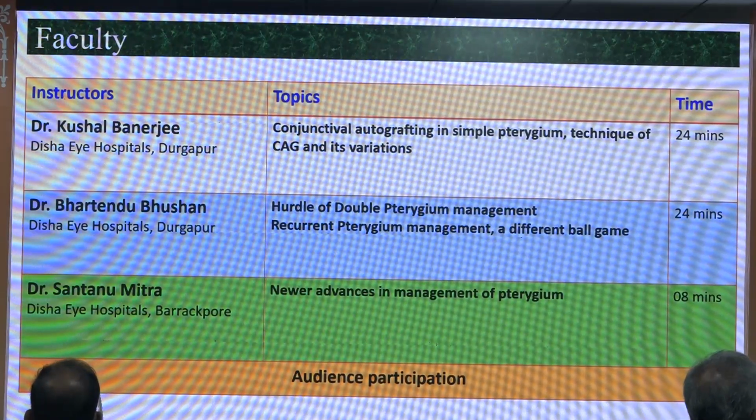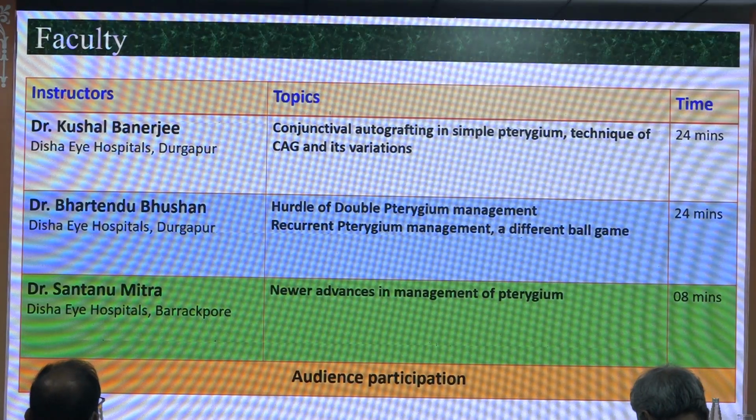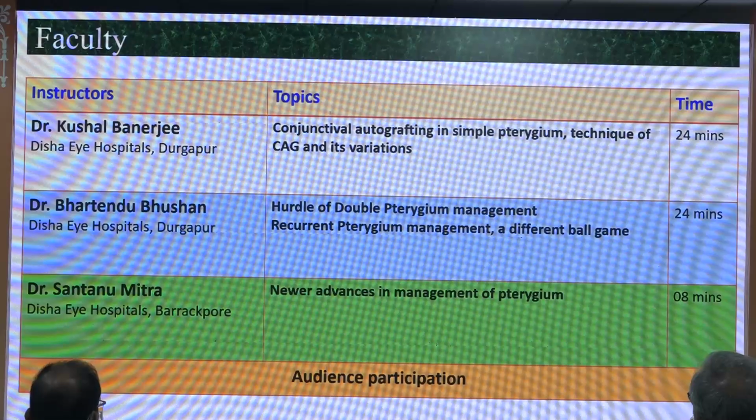So with this introduction, I now introduce Dr. Kushal Banerjee, who will be talking about conjunctival autografting in simple pterygium, the technique of CAG and its variations. Next, Dr. Vartendu Bhushan will be talking about the hurdles of double pterygium management and recurrent pterygium management. And then we will take up some newer advances in pterygium surgery. Please, Dr. Kushal. Thank you.